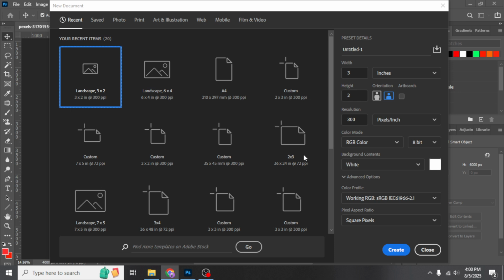Now, let's kick things off. First, you want to make sure you have Adobe Photoshop open on your computer. If you haven't opened it yet, take a moment to launch the application. Once that's taken care of, you'll find yourself on the home screen where you can create a new project. Click on Create New, and this brings up the new document window.